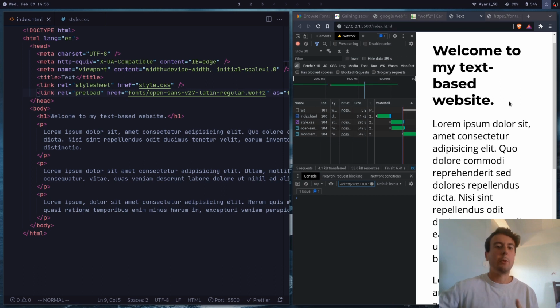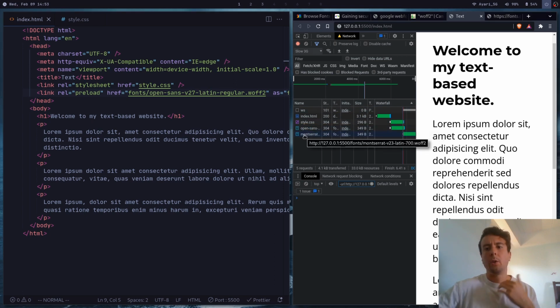I think in my case, I would just do something like this, like only preload the body font. Otherwise, it could be slow if you're preloading a ton of fonts up here. But that's basically all there is to it. So as you can see here in the network tab, we're only loading in the fonts that we need. So we're only loading in the woff2. We're not loading in the woff.